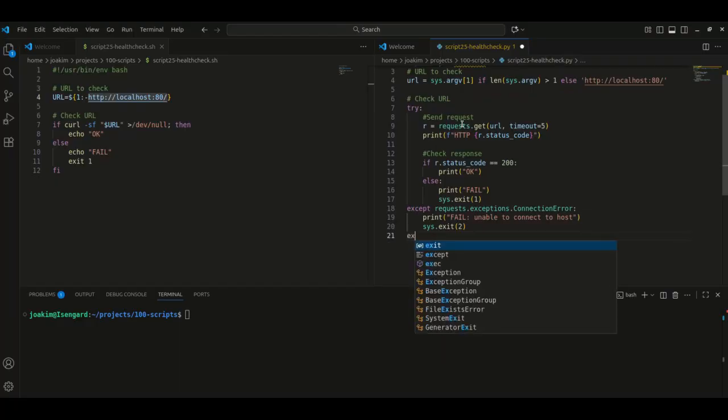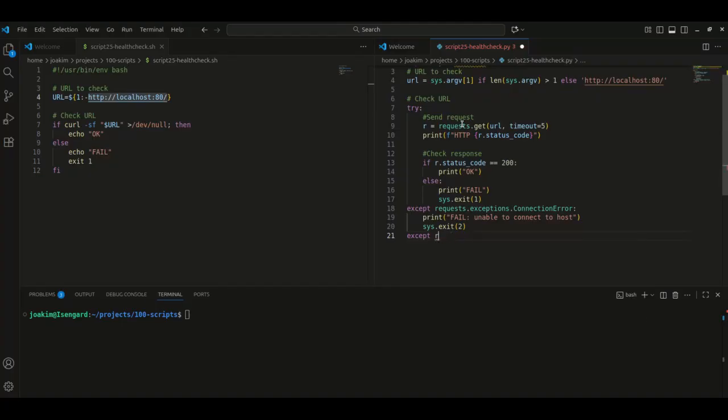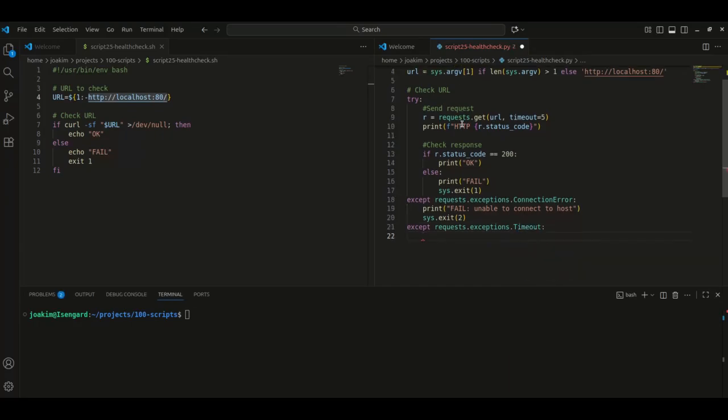Then we're going to try to catch another exception, which will be requests.exceptions.Timeout. Maybe it's trying to connect but times out for whatever reason. Print FAIL, request timed out.